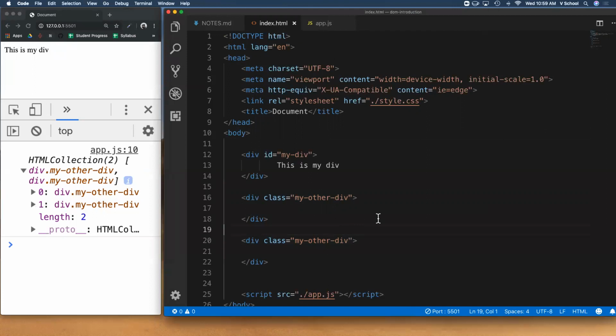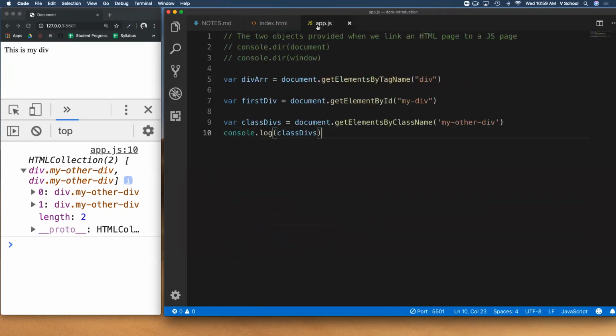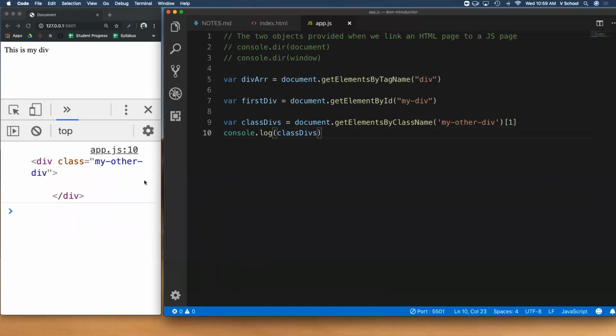So question, think about this. I want to select just this div, but use get elements by class name. So first off, what is this data type again? It's going to be an array of objects. It's an array. So if I want to grab the second div in the list, what index number is that? 1. So I will just say, grab me the first one. And now I'm just console logging that one div.